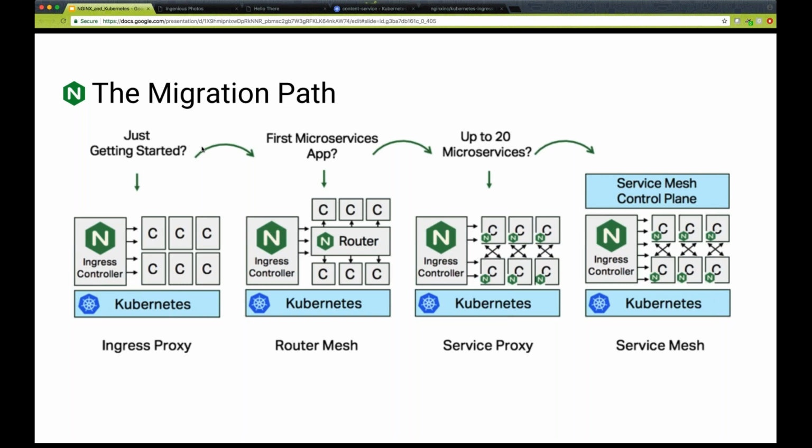When we're talking about the migration path, we'll talk about using the proxy model, which is an Ingress controller. The Ingress proxy is the implementation of the proxy model on Kubernetes, where an Ingress controller is routing the traffic to each of the services, and the services are left to communicate with each other.